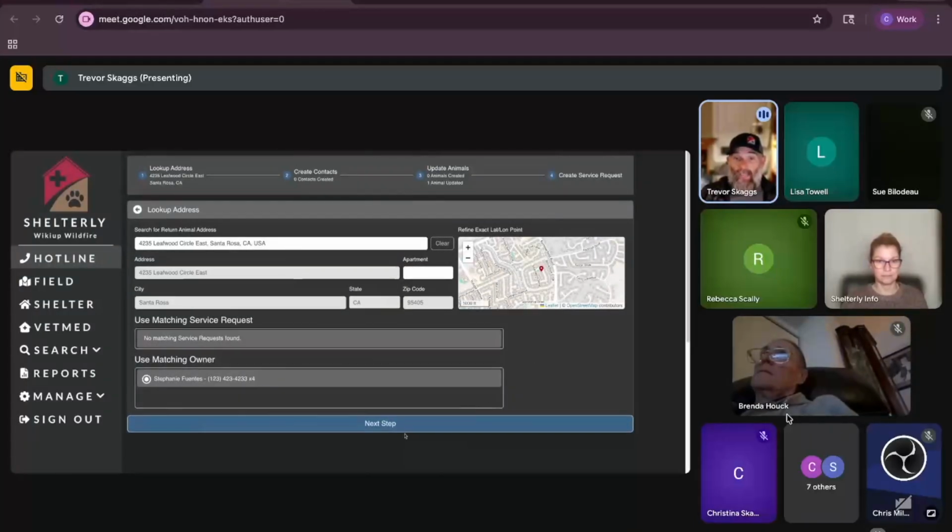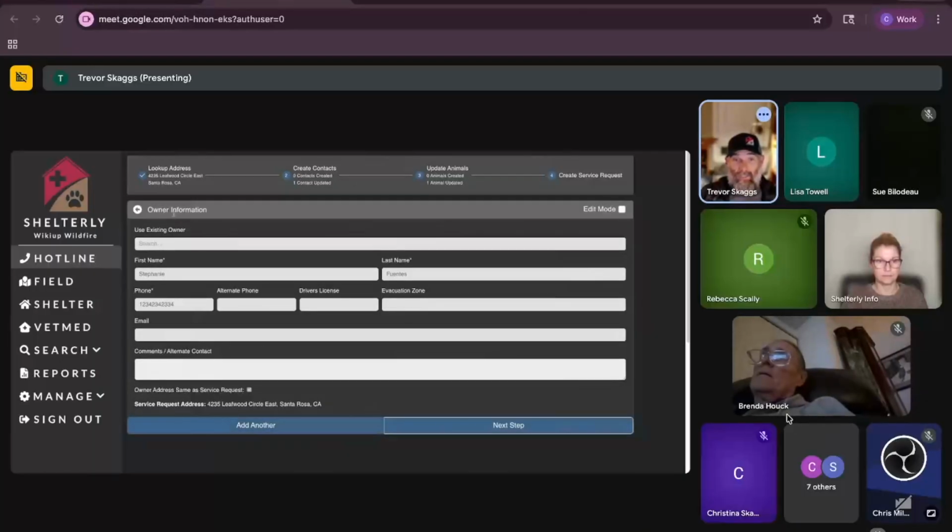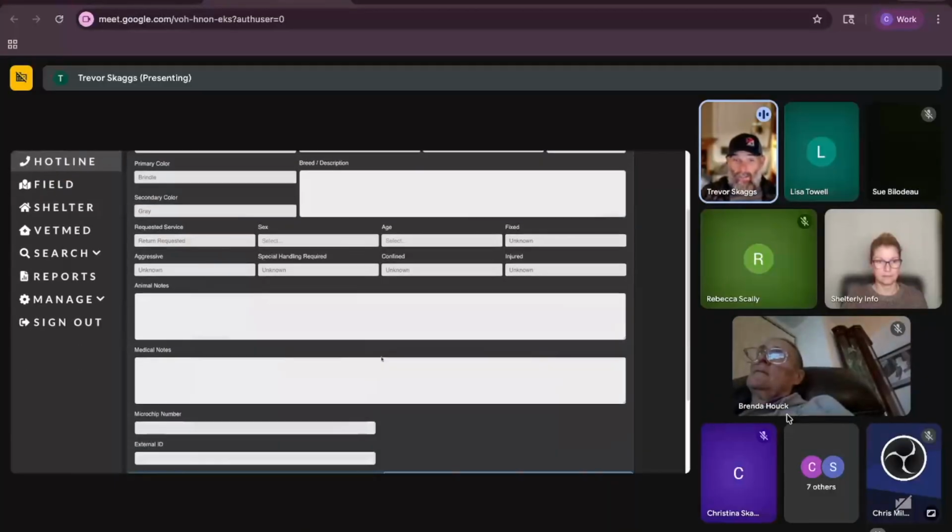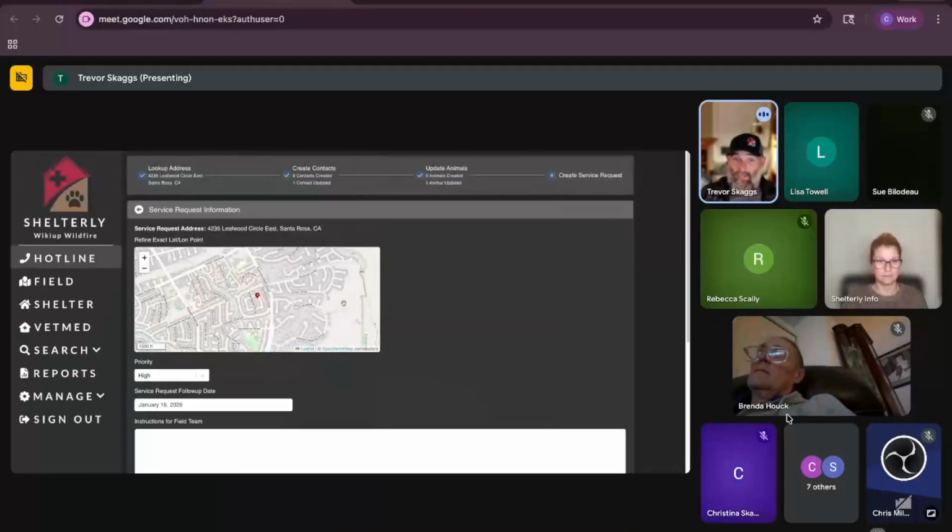And it's going to help you make a new service request. So here we go. We're using the matching owner. Their information's already there, but you're just going through. If you need to update anything, you can always edit. We've got dog Gary here. We're going to go next, and here's our service request.